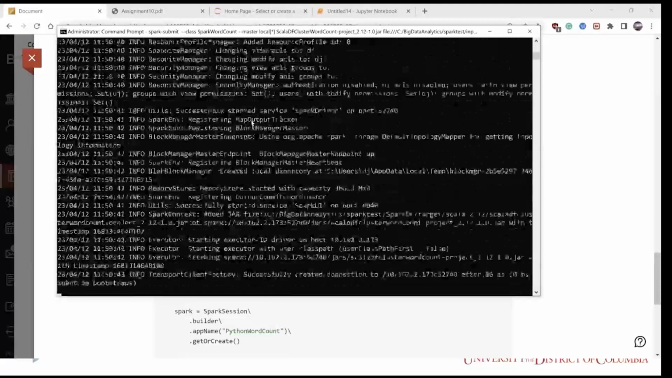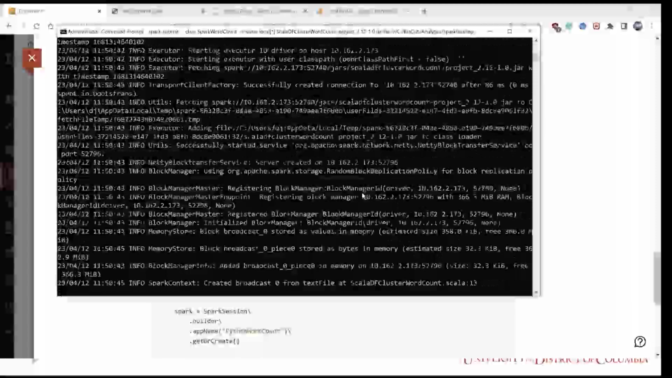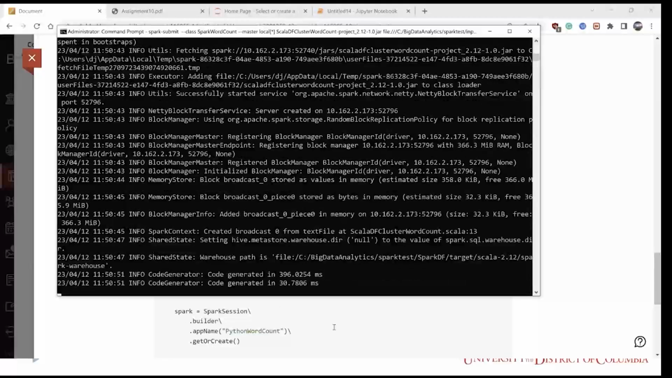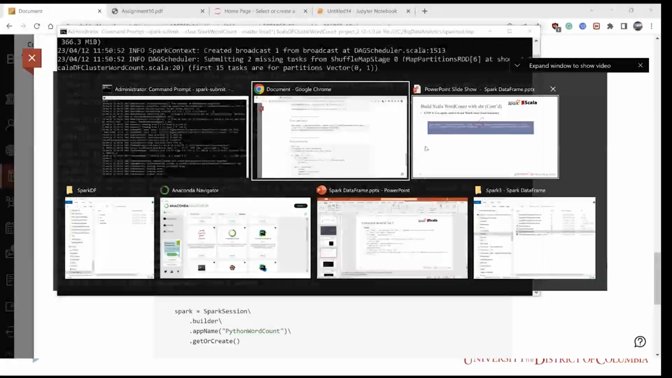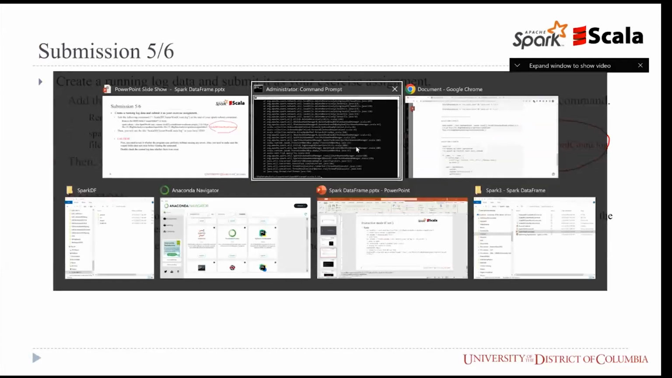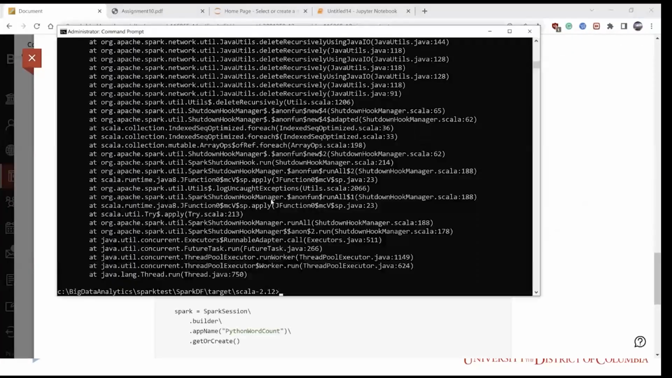Okay. So it runs good, right? So there will be no errors happening. Of course, I tested before. So once you finish, then let me just go back. Then you need to generate these log files. Of course, there will be no errors happening.